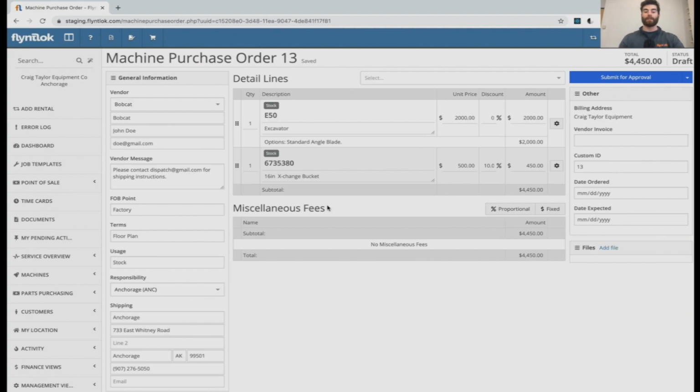Next, let's add a miscellaneous fee. We'll add a proportional fee, which will be a percentage portion of the subtotal. So let's put freight, and let's say that is 20% of the 4,450. And you also have the option to add a fixed fee or credit as well, which will be a fixed dollar amount. Next, we have the billing address, vendor invoice, custom ID. Let's go ahead and add 2020-13. You have the date order and date expected as well.